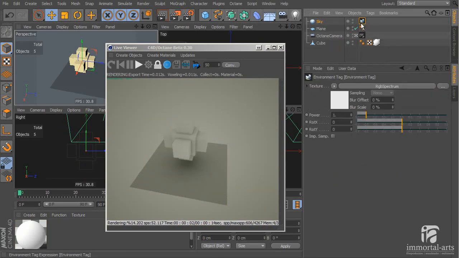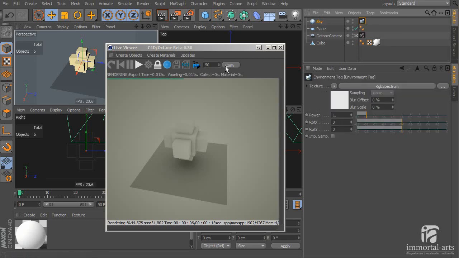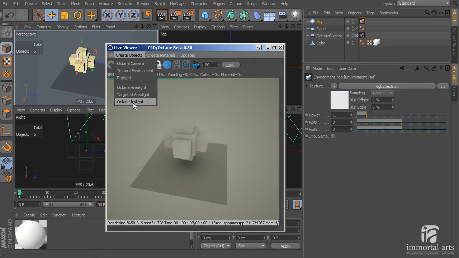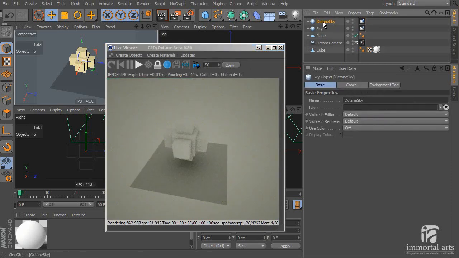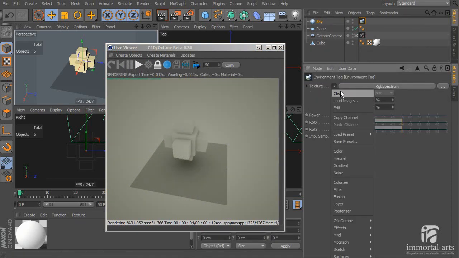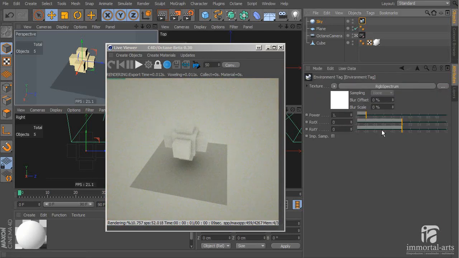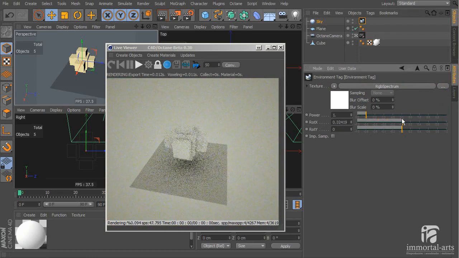Here you have to make a normal standard sky and assign this tag to it, or you go here and create an Octane texture environment. It's the same. And here you can assign some FX, some nodes you want. In this case, we have an RGB spectrum. You can assign the color here of the background. And if you load an HDR image, you can rotate that here. That works very, very nice.